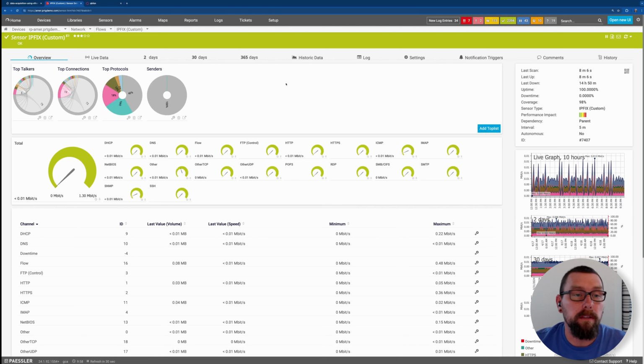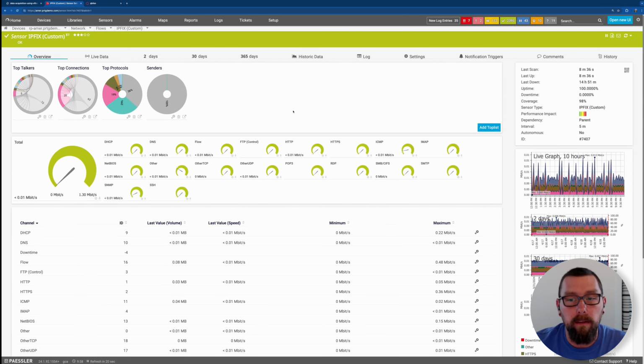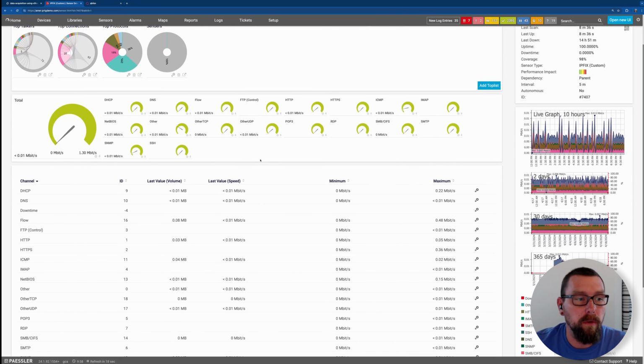So if we take a look at the sensor, what's happening here is basically those flows, again, are being sent from the device to PRTG. Once they hit PRTG, they're being broken down, and that's where we get this data that's going to be shown in our channels and also in our top lists. So first I'm going to talk about the channels. Pretty straightforward, just like any other channel within PRTG. You're going to have your last value for speed and volume.